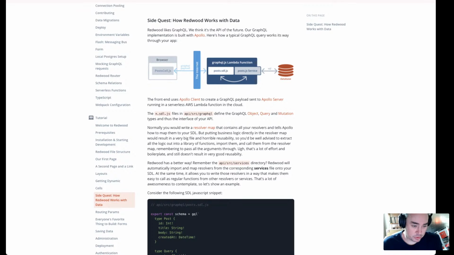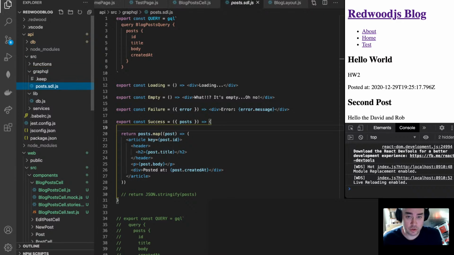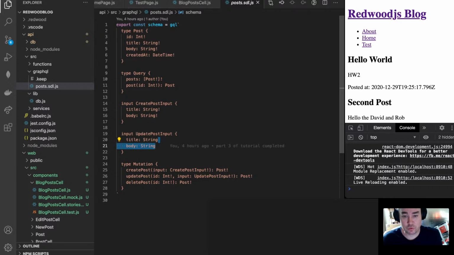So we talk a little bit about the SDL here. So the SDL right here, files in API source GraphQL, define the GraphQL object, query and mutation types. So let me just pull that view up again. So it's talking about right here, GraphQL, and it's referring to this. See, so it was talking about mutation, object and query. So there's our object type post, okay, query, yeah, and our mutation.